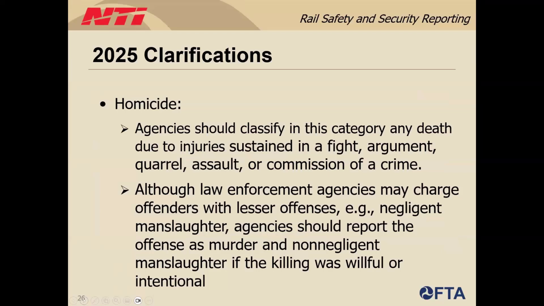So for 2025, FTA has made a few clarifications. The first pertains to reporting homicides. This does not change the collection of fatalities. The clarification helps identify the type of situation that resulted in the homicide. The second bullet point distinguishes that while agencies and or law enforcement may assign lesser offenses, the event should be reported as a homicide in NTD if the killing is willful or intentional.